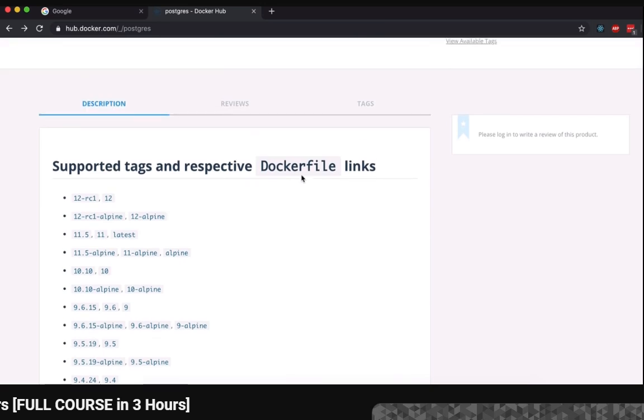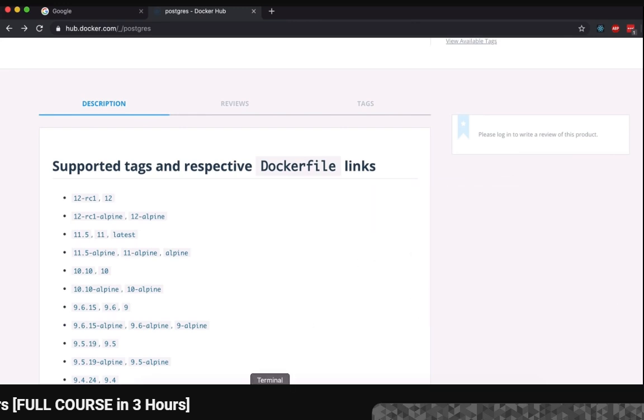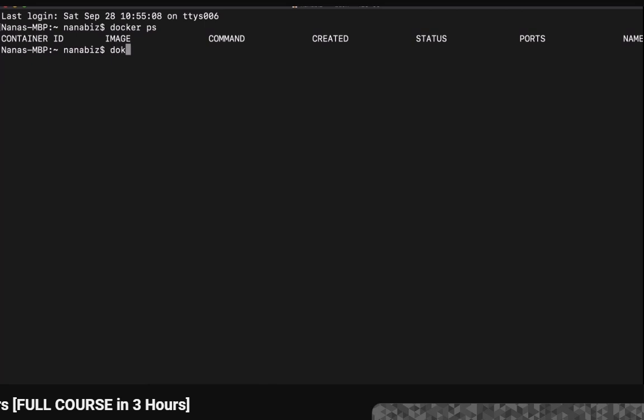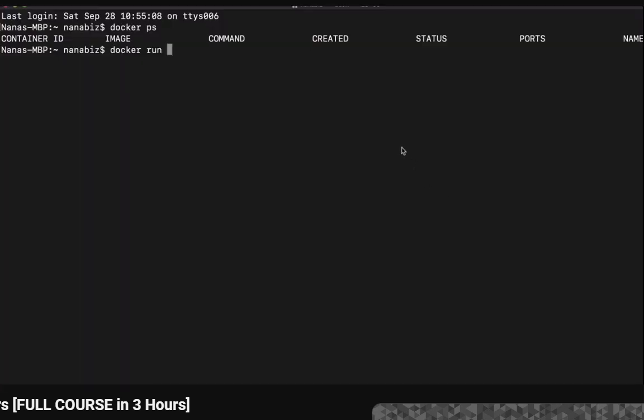So this is a Docker repository, so I can actually go ahead and pull the containers from that repository directly. And because it's a public repository, I don't have to log into it. I don't have to provide any authentication credentials or anything. I can just get started with a simple Docker command without configuring anything to access Docker Hub. So on my terminal, I can just do docker pull. I can even do docker run and then just copy the image name.